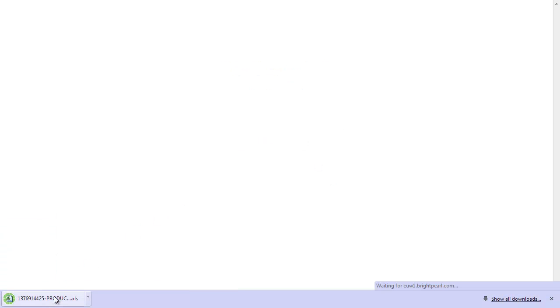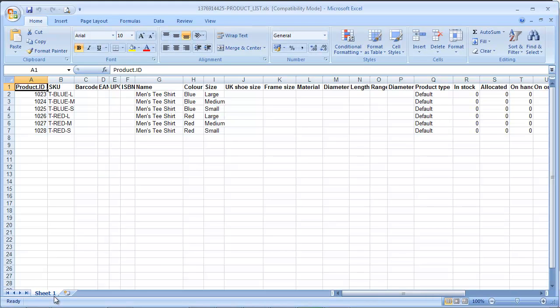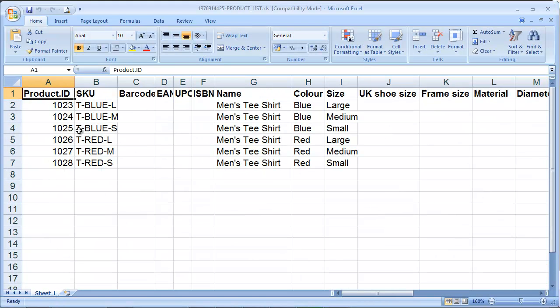This gives you an Excel file which you can open up. And here we can see the first 2 columns are the Brightpearl product ID and the SKU. Now let's go back into Brightpearl and create a data map.